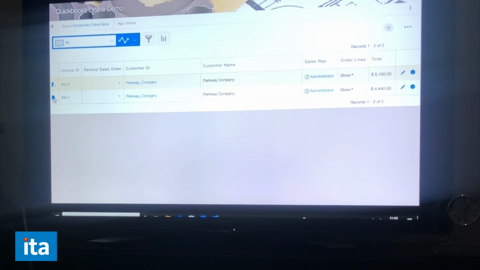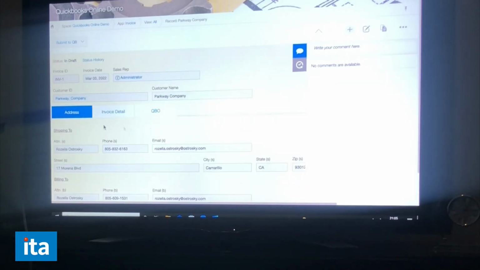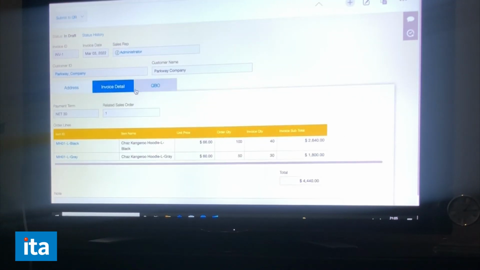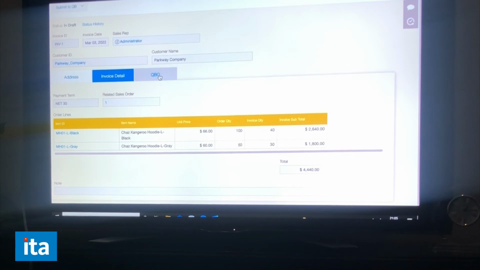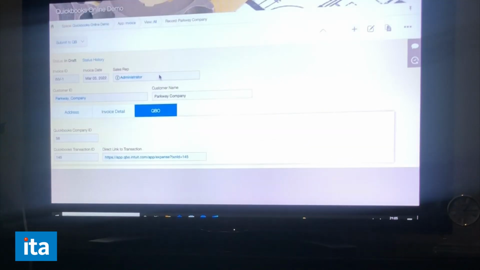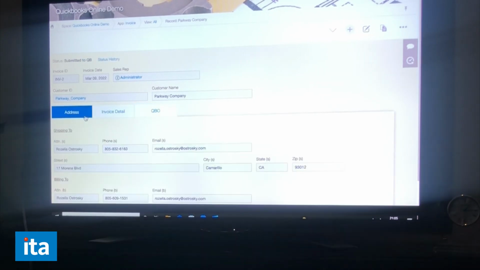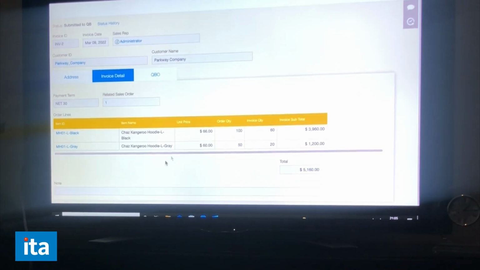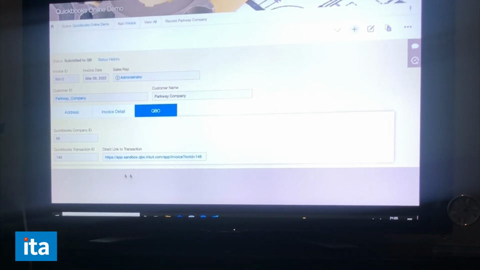Finally, let's take a look at an invoice. Here you can see we have 2 listed, and we're able to dive into them and see information about the company, specific information about the invoice, and finally some information about QuickBooks Online, such as the transaction ID and a link to the transaction itself. Here you can see the second invoice with similar information, such as the invoice details, and we also have the QuickBooks Online information.